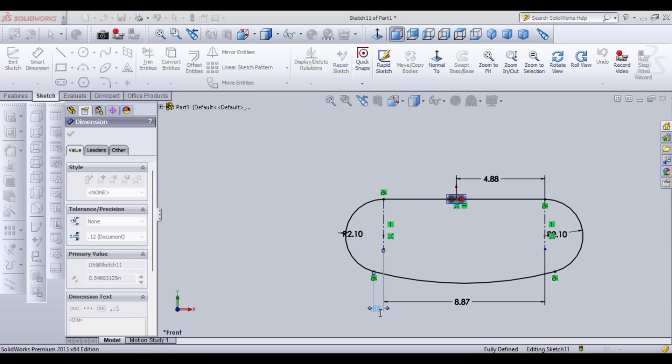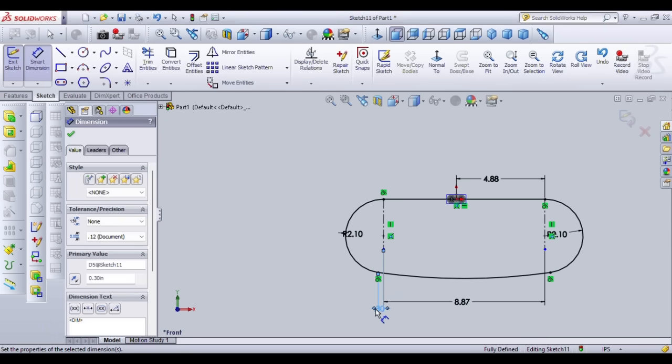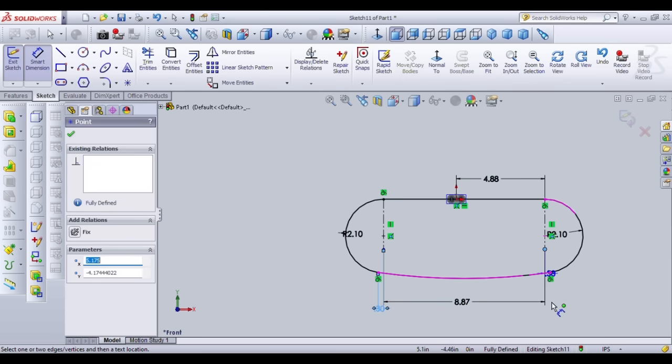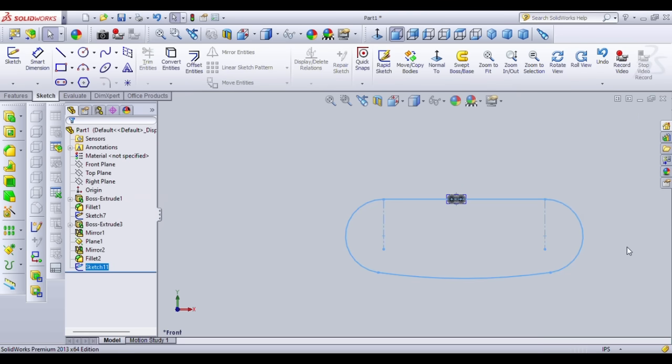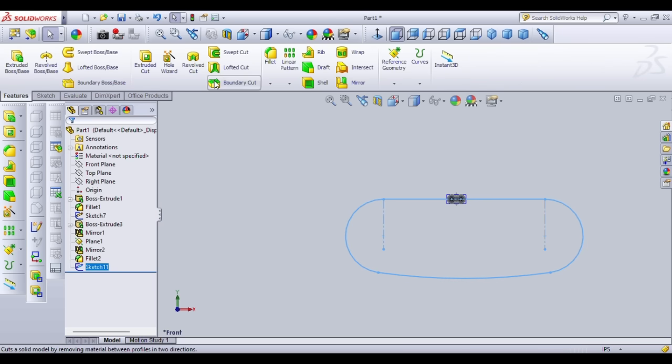Now we also are going to set this to 0.3. After that, we're going to select, alright, 0.3. That is okay. Now we are going to exit sketch. We already have our profile for our chain.